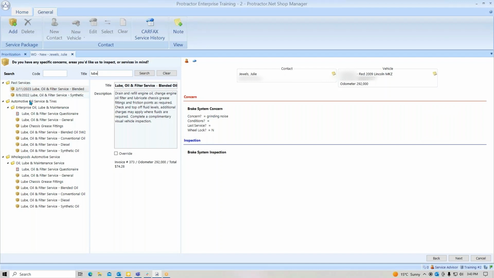Now we're going to just do one straight from scratch. Now, if your customer is not sure what type of oil, for example, then here's where you're going to be able to use your flyouts. As soon as you start a work order, you'll see a little contact and a little blue vehicle here.